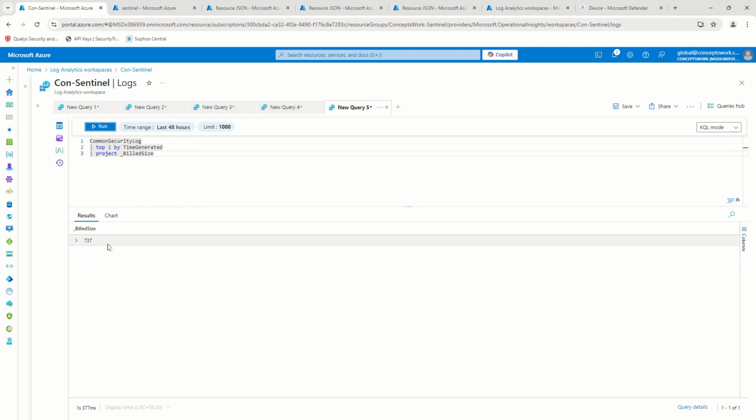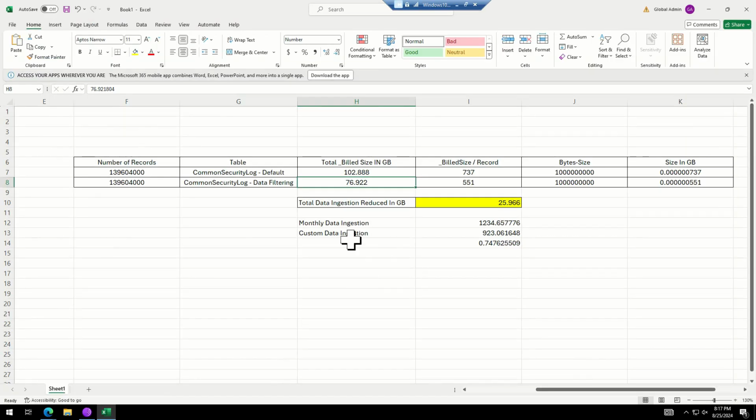Okay, now let me do very basic maths. So you can think about it. Common security log using default data ingestion is around 737 bytes per record as the build size. Once I have applied data filtering, it's around 551. Again, this is the process that you have to follow. Now just assume these are the number of records which are getting ingested in a day, and your daily data ingestion is around 102 GB.